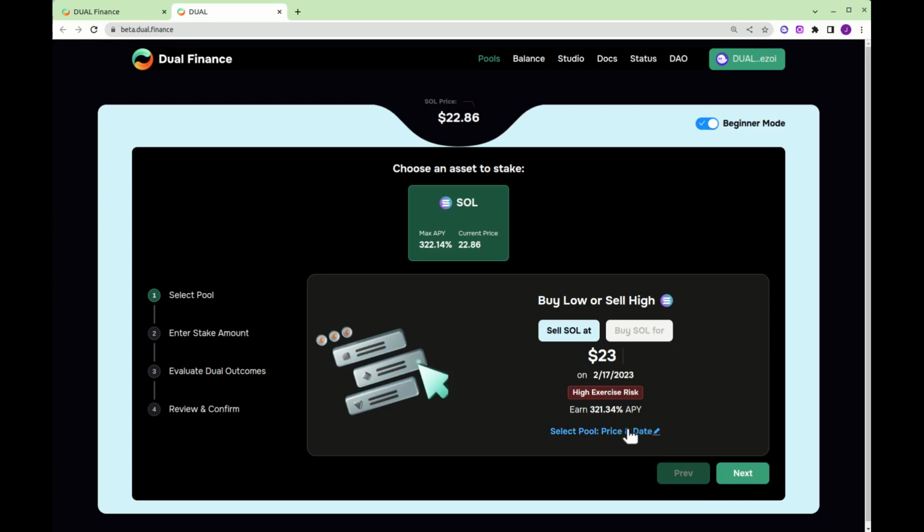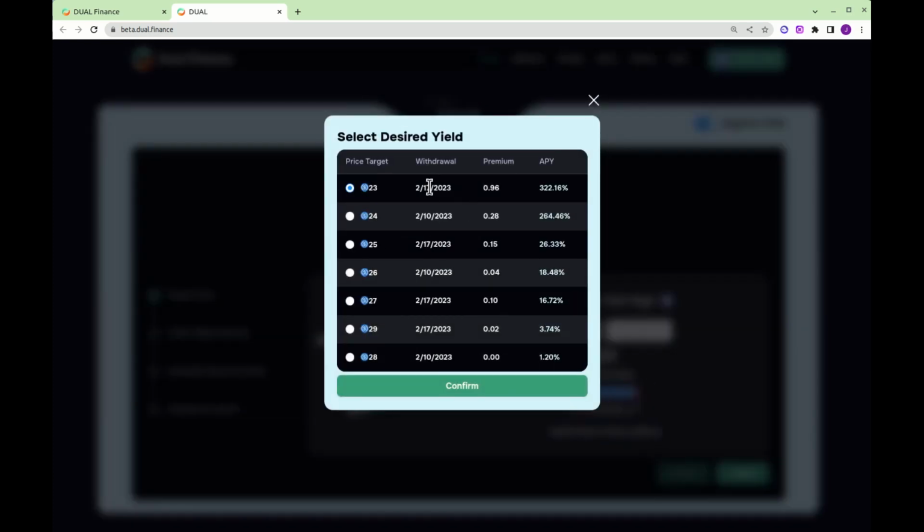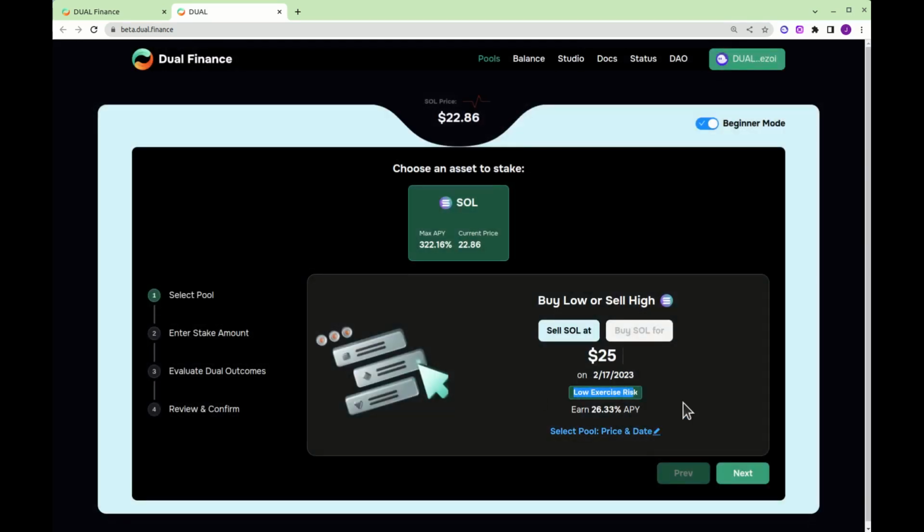So we have several different pools here. You'll notice it says high exercise risk. All that means is that you're more likely than not, in this case, to potentially lose your Solana but receive USDC instead. I'll go into that in a little more detail as well. So here there's several pools. It defaults to the highest APY one. We're probably looking for something more in the medium range. Let's see what this one looks like. It's going to tell us low exercise risk, 26% APY. We like that.